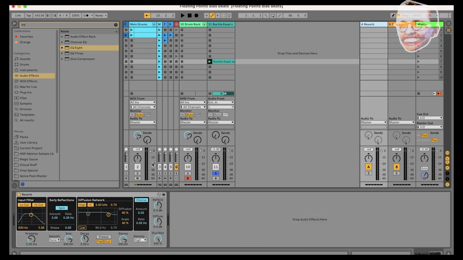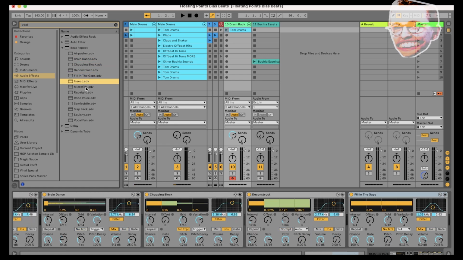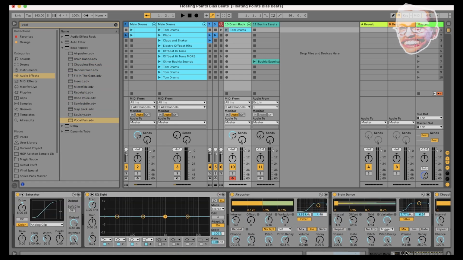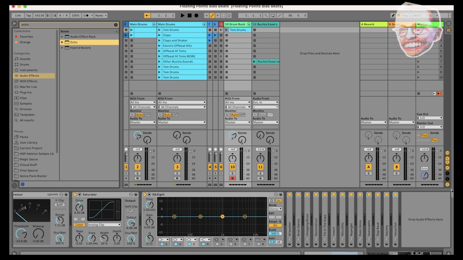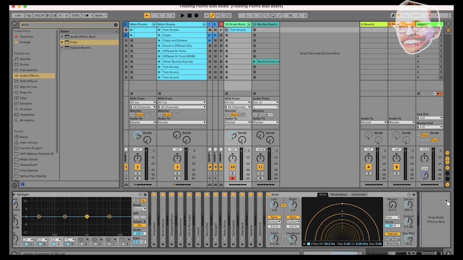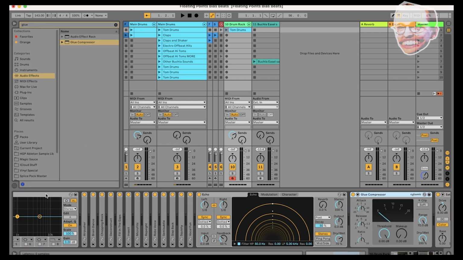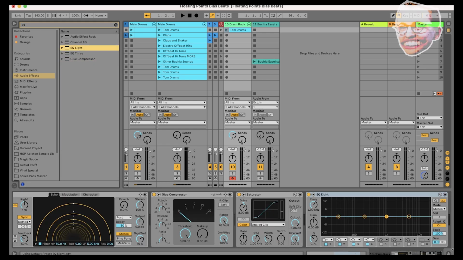Also, in a return channel, we want a reverb so we can throw the entire drum rack into the reverb. Then throw in every beat repeat preset that is available, minimize them, and then throw in an echo. Make sure the beat repeats and echoes are before the glue, saturation, and EQ on the audio rack.